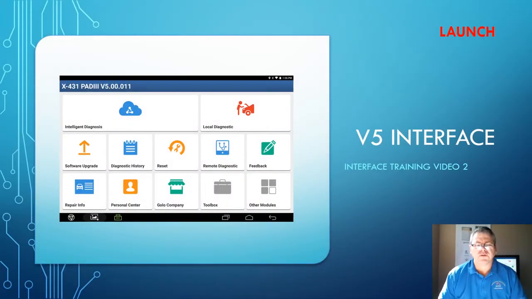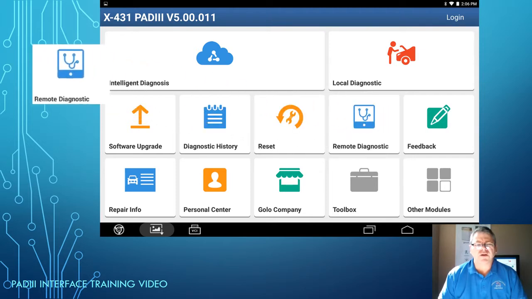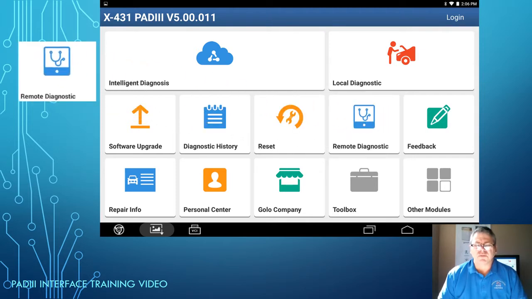Hi guys, in this video I'm going to cover the remote diagnostic button in the new V5 interface, just to explain a little bit about it and the process of using this new interface. It's as simple as touching the remote diagnostic button. It will actually enter into an area for the remote diagnosis.